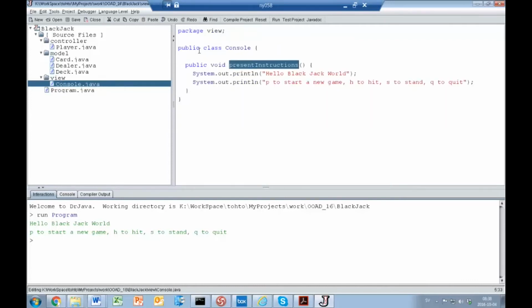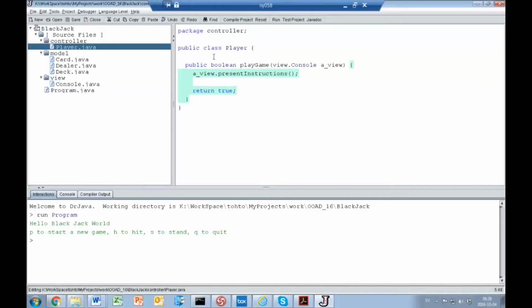we don't have a member variable or attribute here in the player of type console view. So this will be a dependency, and exactly the other one will also be a dependency. We're just creating an object locally in the play game operation and then throwing it away. So which one should you go for? And we could of course add, I would like to add this view console as a member here, and then we will get the association.